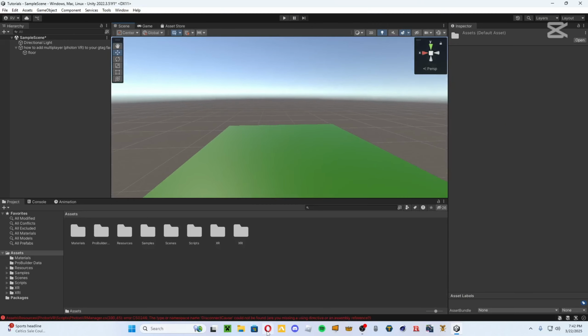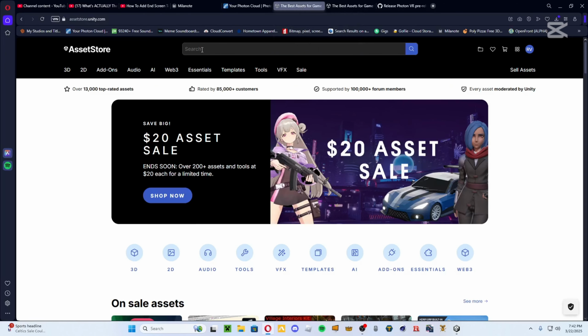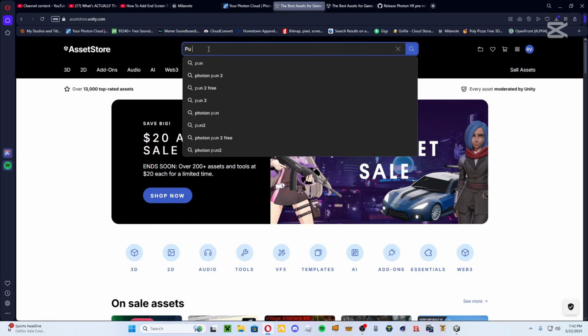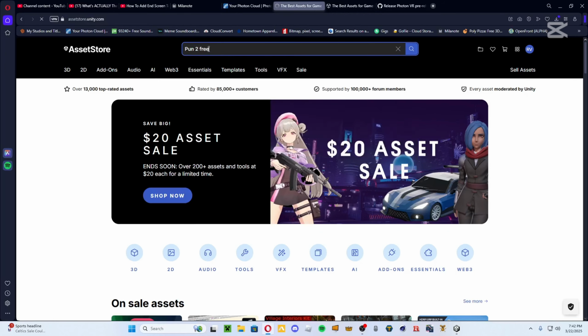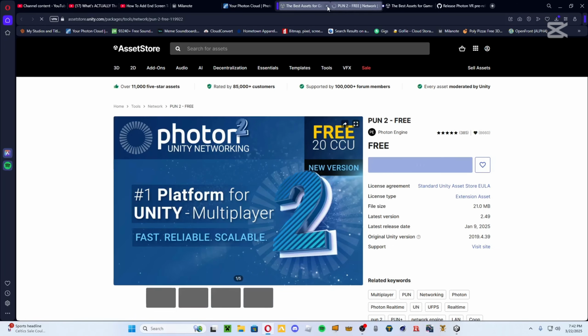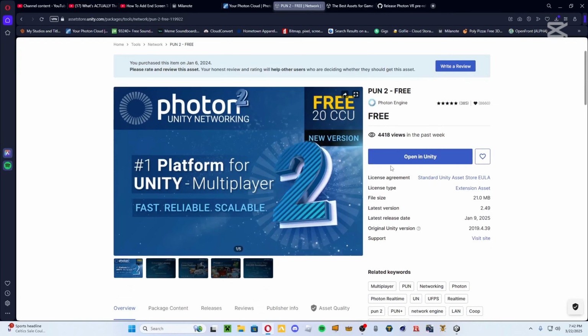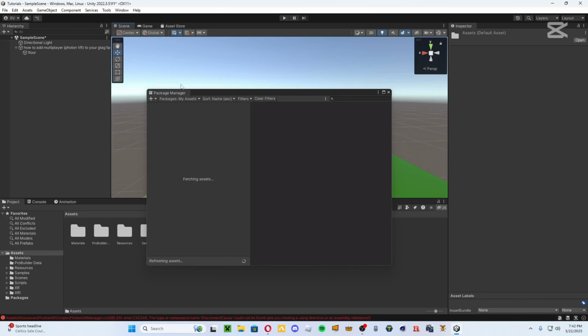Now what you want to do, you're going to go to Window, to the Unity Asset Store, you're going to look up PUN 2 Free. Should be the very first thing. You're going to click this, you're going to click add to my assets. Then you're going to click open in Unity. It should open in here.